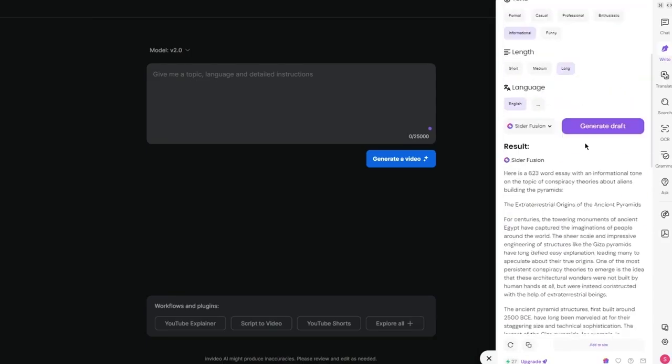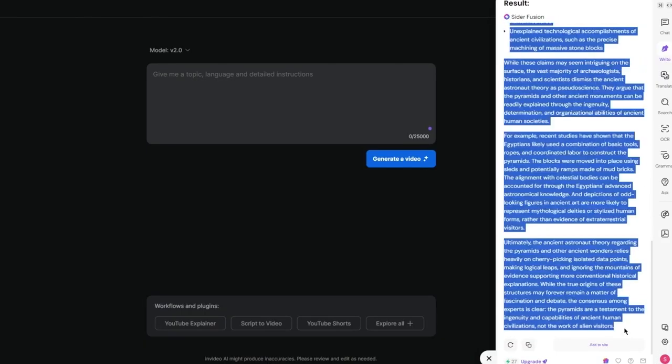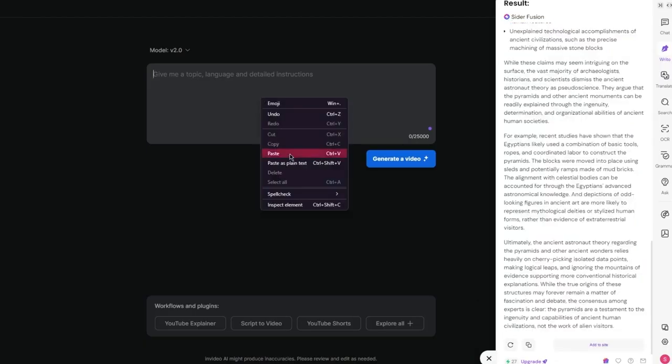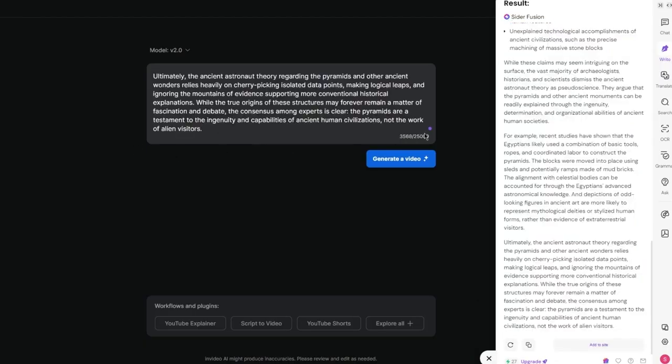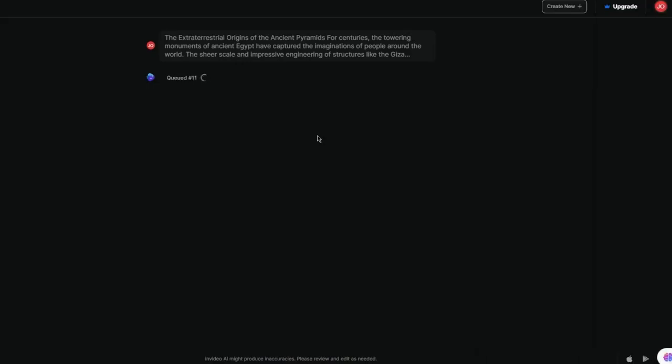Once your draft is done, you're going to go ahead to this section, copy all your text, and paste it over here. As you can see, you still have space for a lot of other words. Once you're done with this, you're going to click on generate video. Once you click on generate video, it starts analyzing things. Obviously, the longer your prompt is, the more time it's going to take in creating your video.